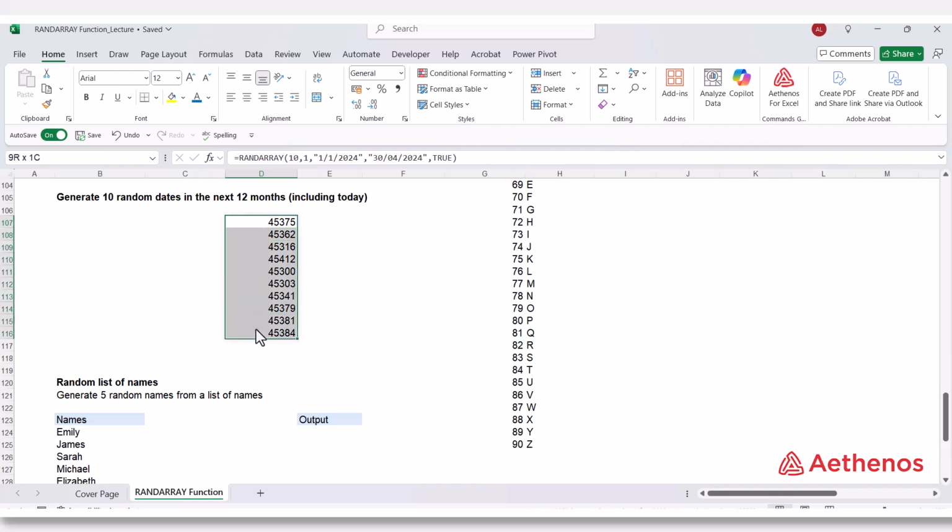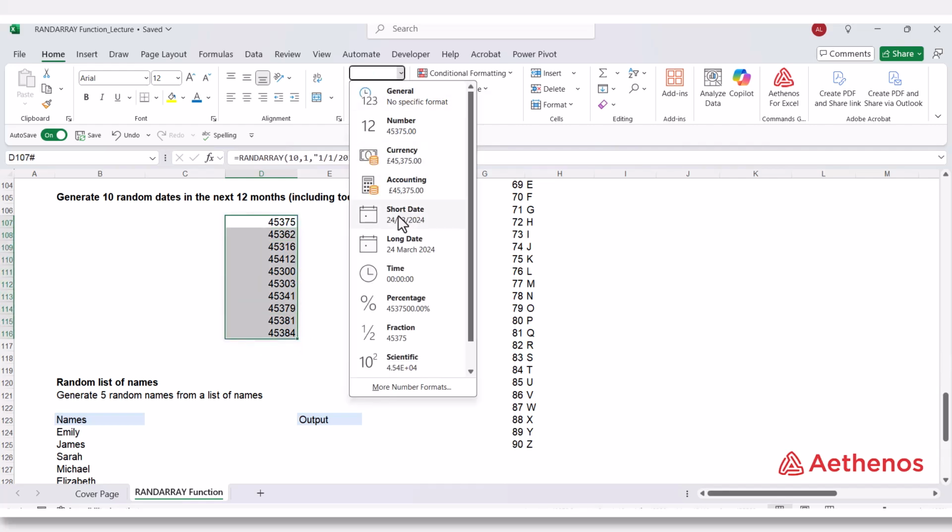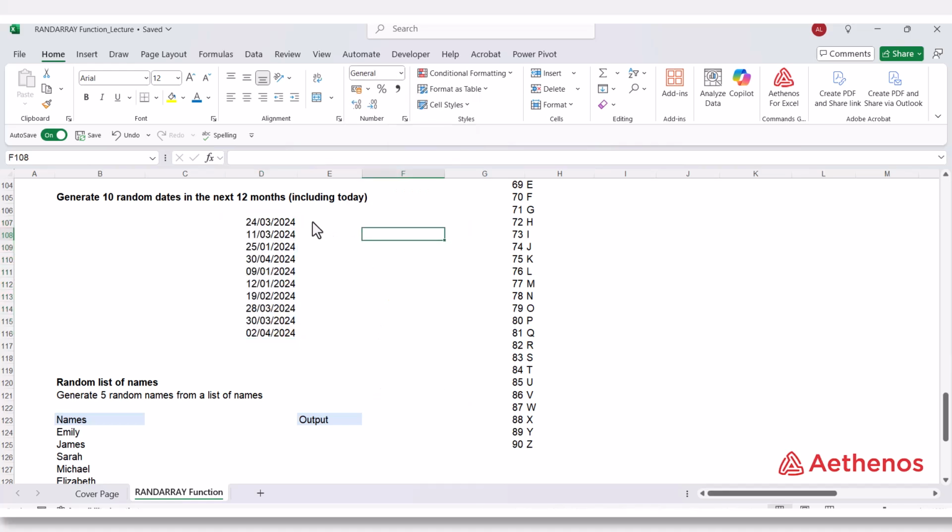So let's format this. Short date. So I gave from 1st of Jan 24 to 30th April 24. So I got all these dates between those two dates. So that's how we can generate random dates between two given dates.